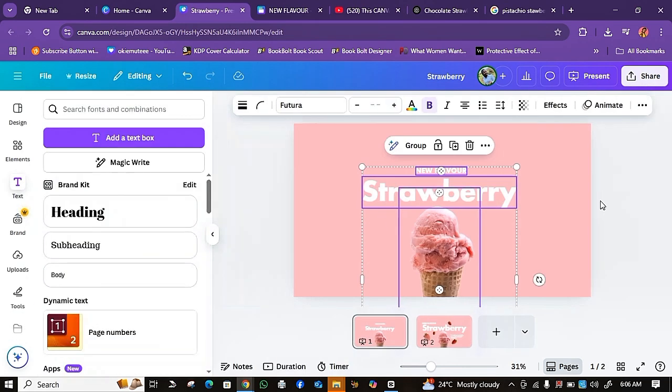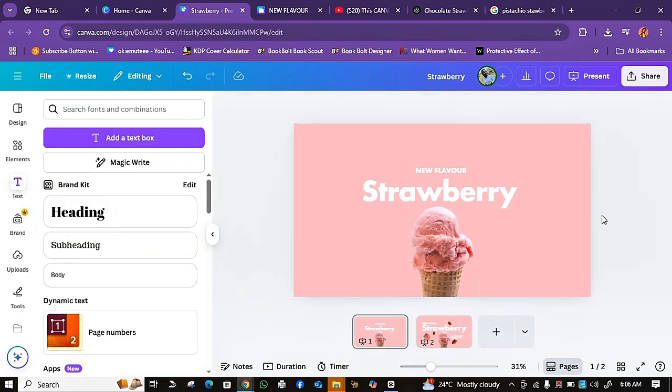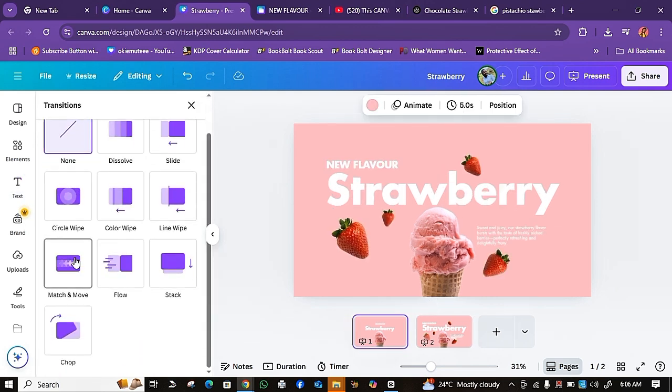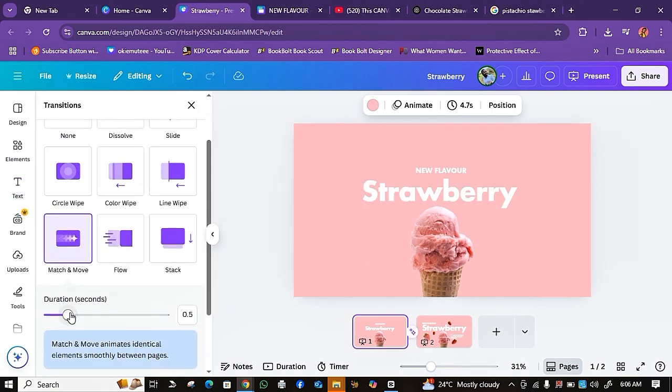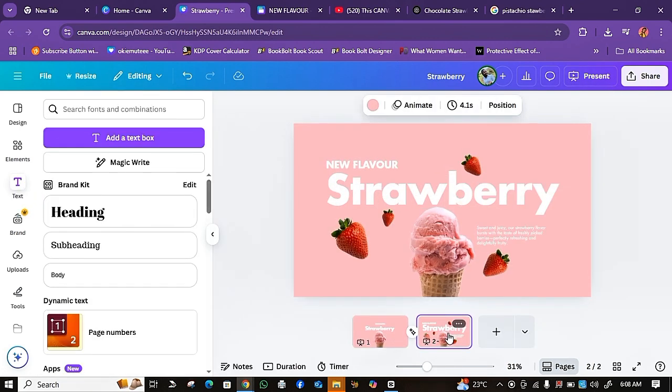Now, when you're done with this, the next thing you want to do is to come here to where you have add transition, and I'm going to be using this match and move. So you see, I'm going to click on it and I'm going to increase the duration to 1.7 seconds, and then you might want to play it and see how it looks like. So next thing you want to do is to create for all of them, create for the different flavors.